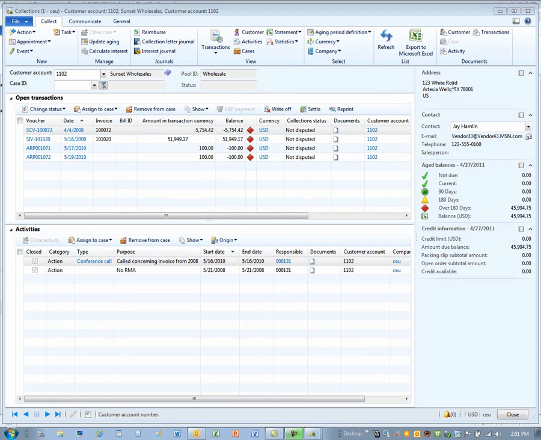On the right-hand side of the screen, we have several fact boxes that allow you to see more information about the customer. We have the customer's address, we have their contact information, and this contact represents the default collections contact that you identified on the customer record. We also have their email address, and this icon on the right allows you to click on the icon and create an email directly in Outlook.